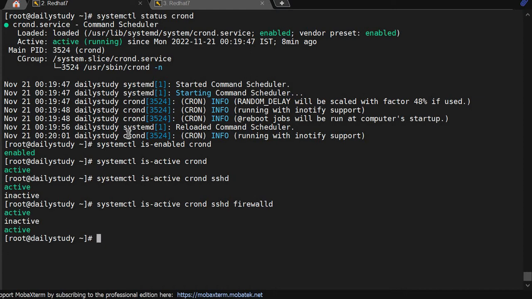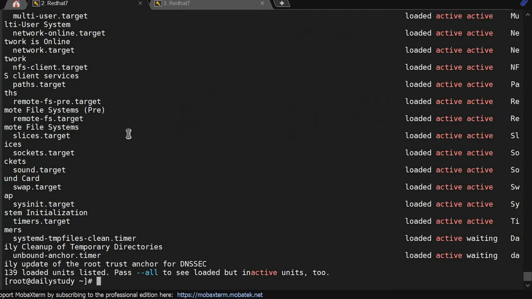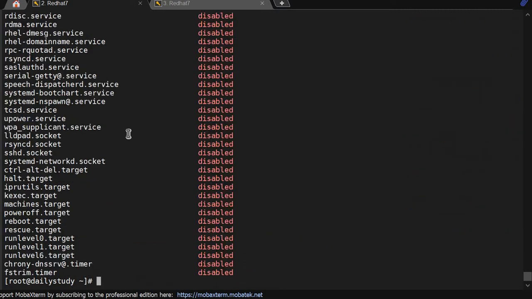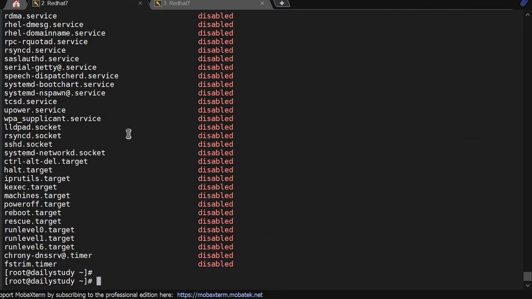But if you want to know the list of the processes which are in active state, systemctl pipe grep active. These are the active processes. And if you want to know the processes which are in disabled state, systemctl list-unit-files pipe grep disabled. These are the processes which are in disabled state.